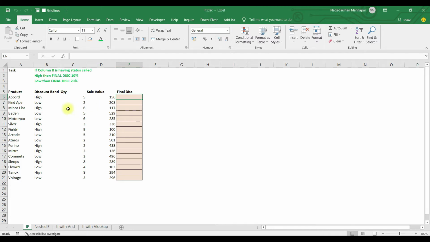According to that, here we are having one example: product names, discount band, then quantity, sale value. And what is the final discount? How do we need to find out? The simple task here: if column B is having a status called high, then we need to put discount as 10%. If it is low, then we need to put discount percentage as 20.